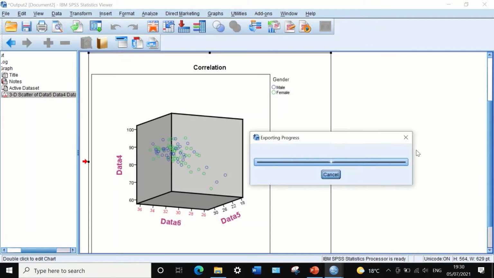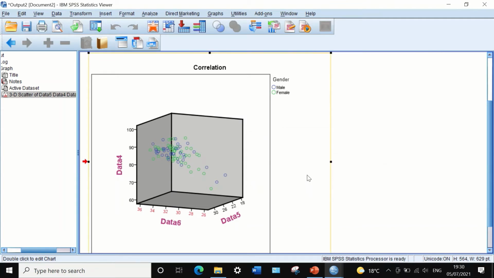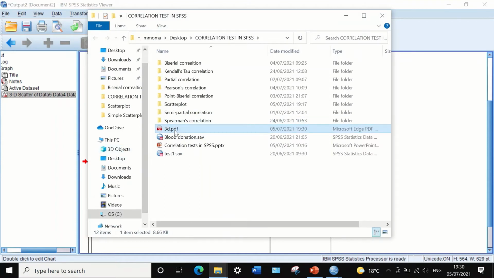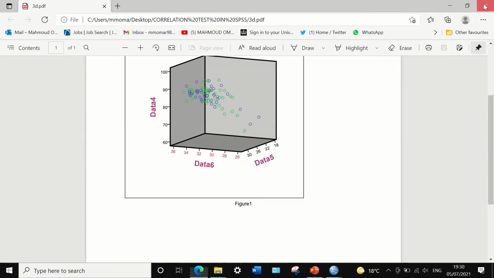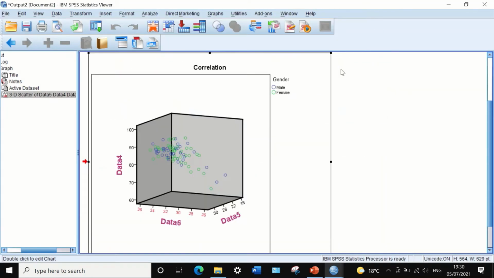The software extracts the diagram into the folder, and once it is done, it will automatically go to that folder, and if I double click, it is saved as a PDF file. So this is one way to export the diagram.